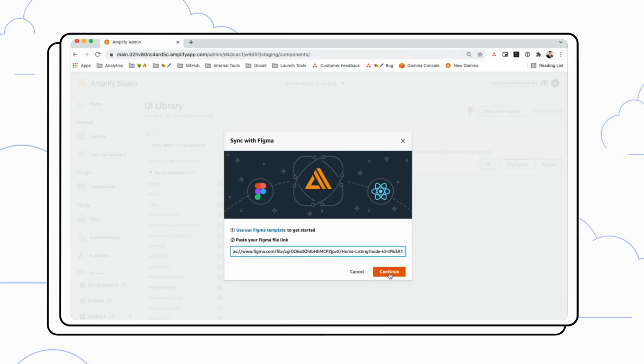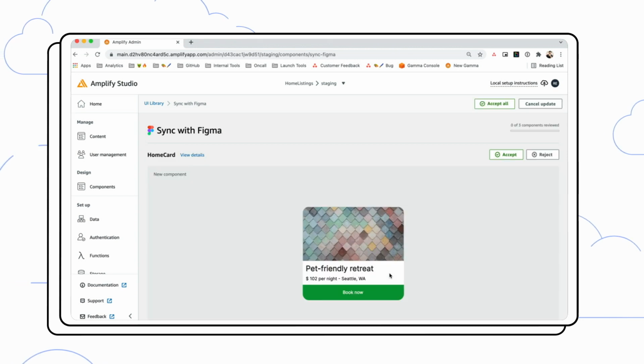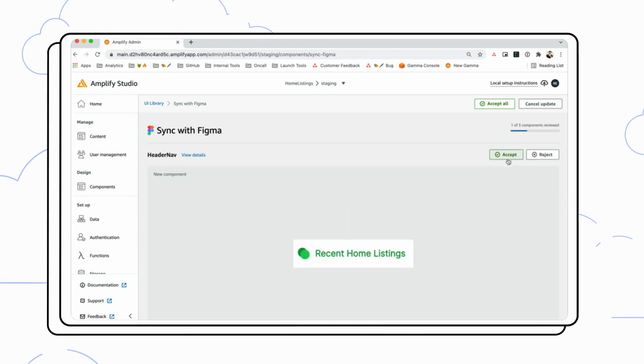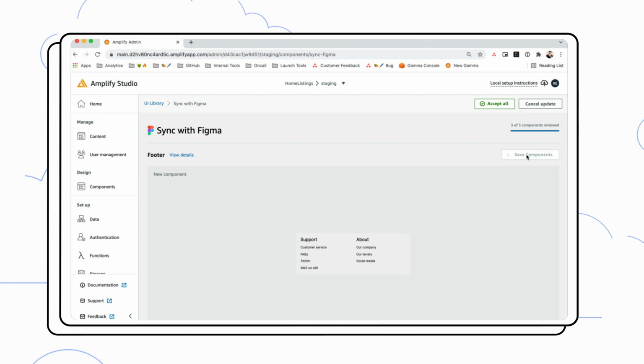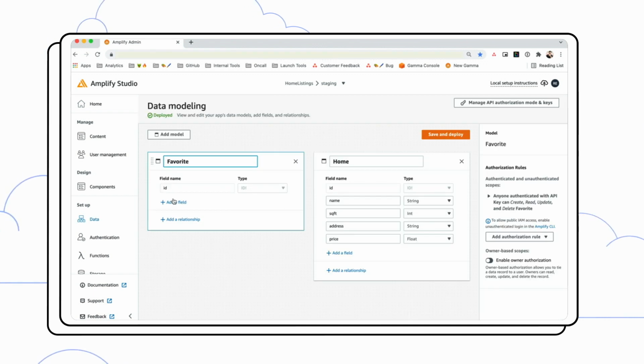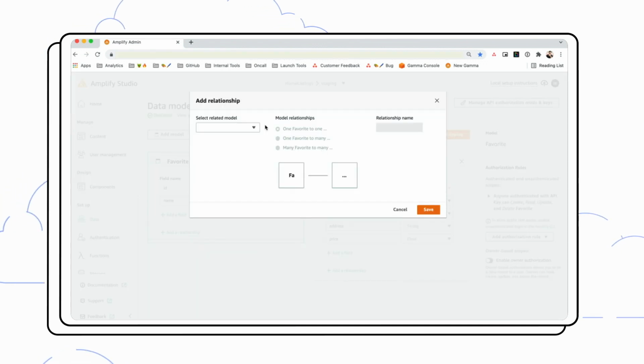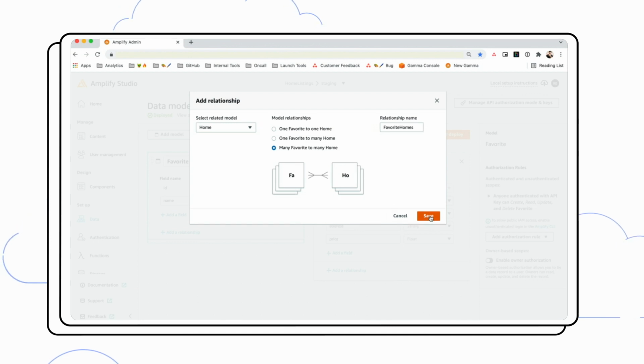These UI components are also available within Figma, so your designer can create and customize them, and they can be imported into Studio as code. Use the Studio console to set up an app backend and connect your UI components to backend data in clicks.